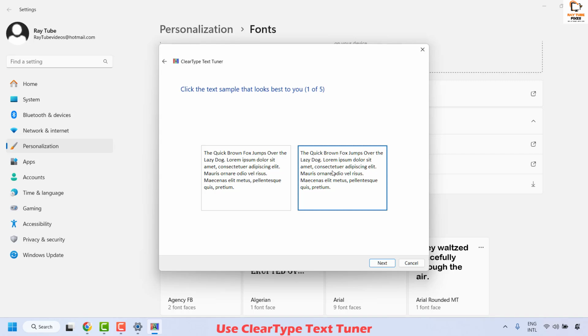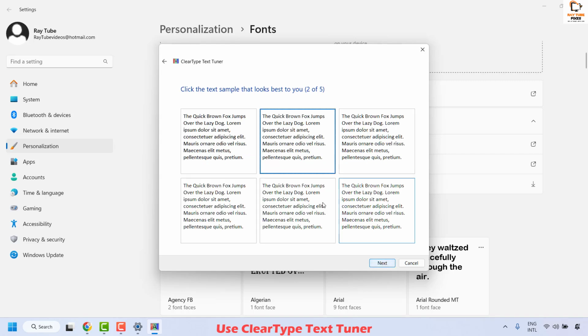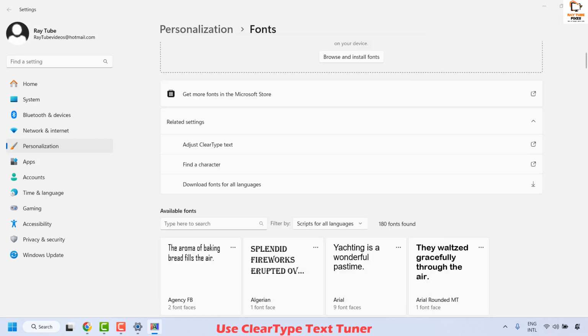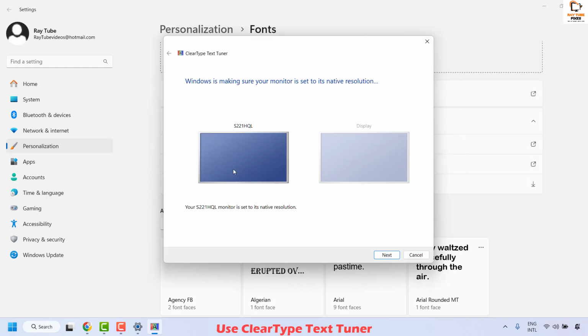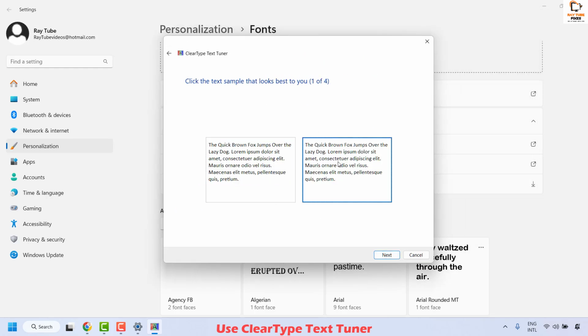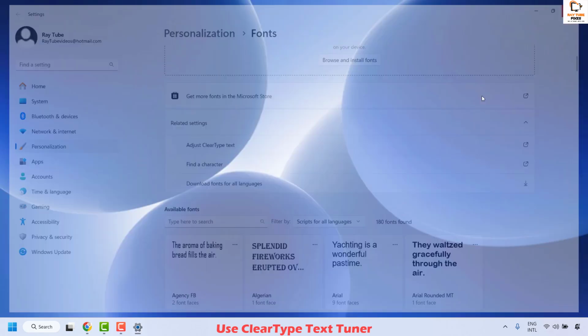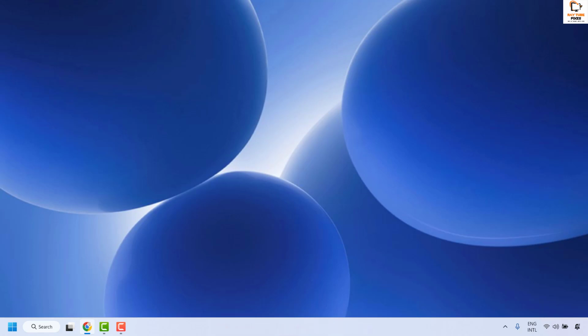So in my case, the second one looks best. Click on next. Same thing. Click on next, follow the instructions on the screen, and once this is done, it will take you to the second monitor. Follow the instructions, choose the text which displays best to your naked eye, and then click on finish. Once this is done, you may close this window and then check if your issue has been resolved. In case your issue has been resolved, well and good, you don't need to try the next method.